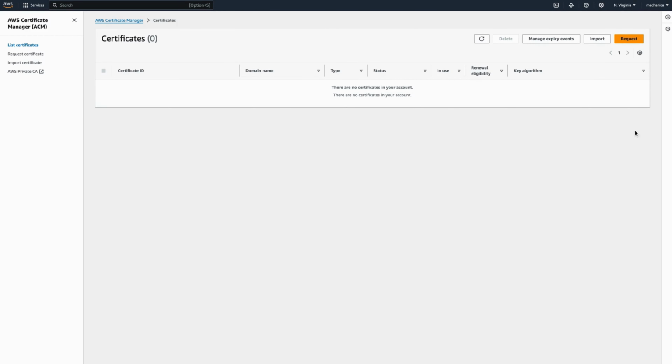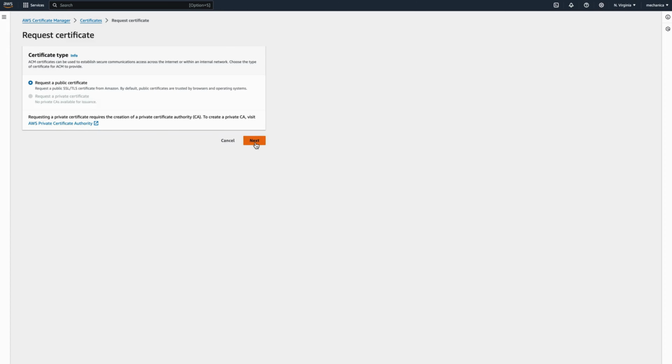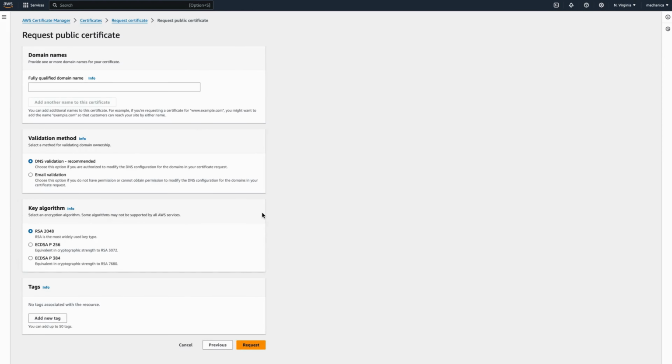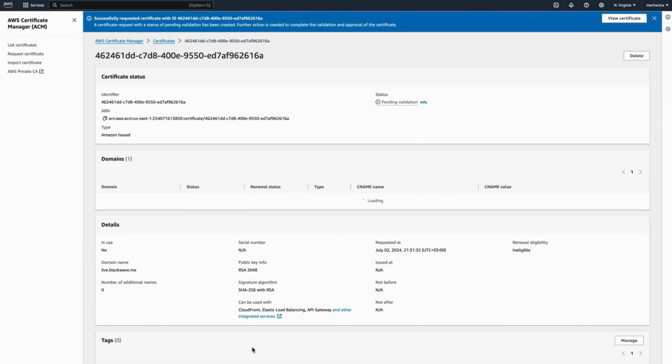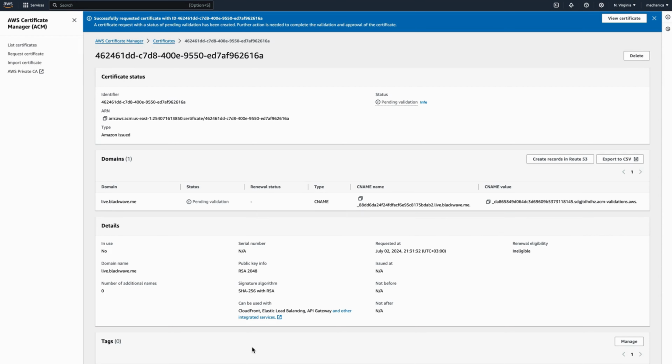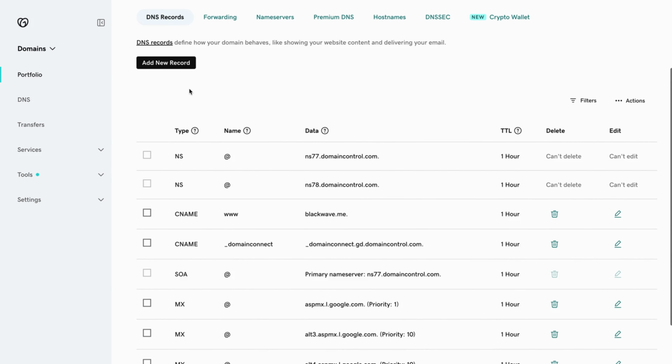On the List Certificates page, click Request. Then click Next. On the next page, enter your subdomain name. Click Request. AWS Certificate Manager will generate DNS validation data to verify domain ownership. Open your domain's DNS settings and create a CNAME record using this data.